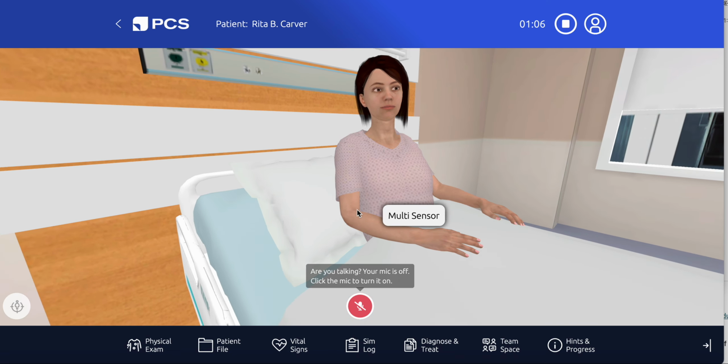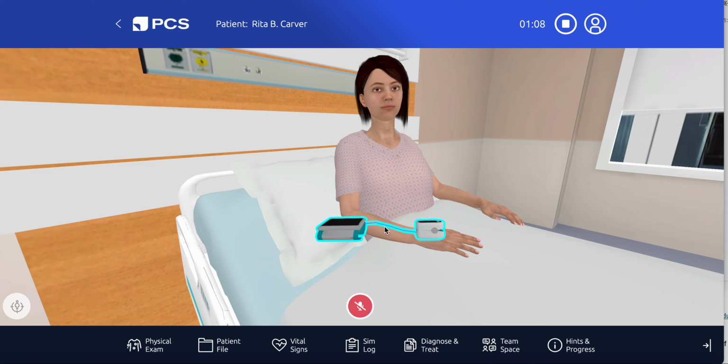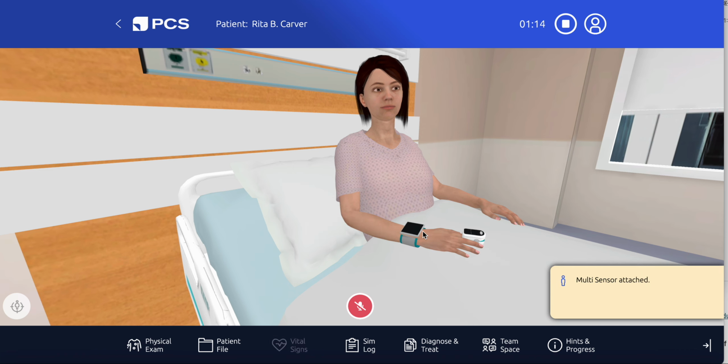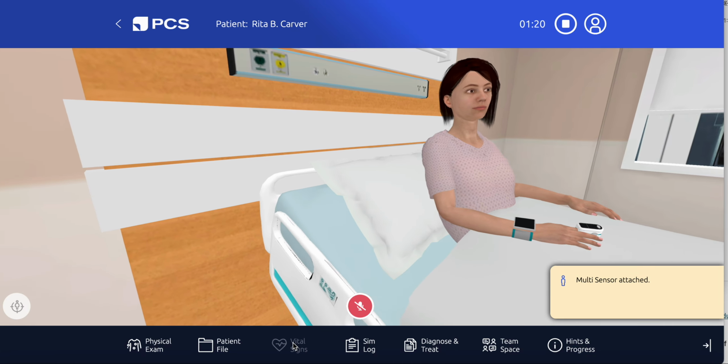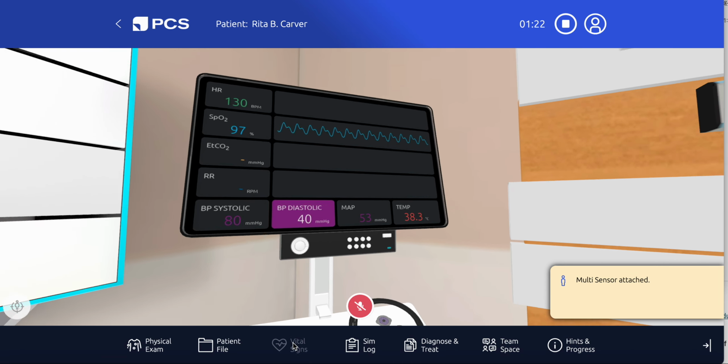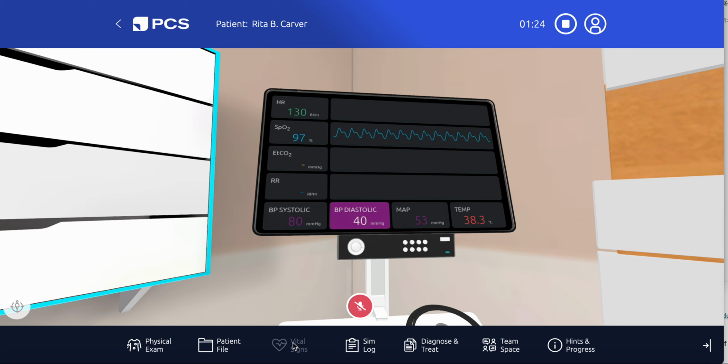towards the patient. You can click on the patient and then it will become highlighted. Once it's highlighted, you can click again and it will attach to the patient. The vital signs tab now is highlighted. You can click on that vital signs tab again and it takes you back to the screen. It now gives you a heart rate, a pulse ox, and a blood pressure.